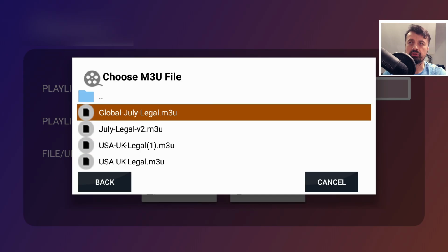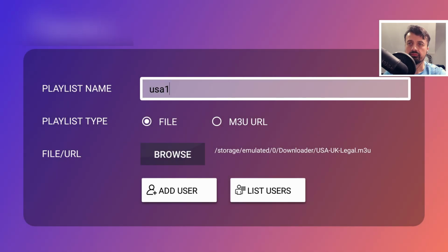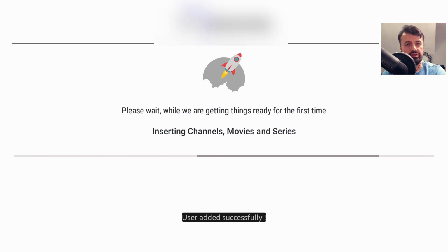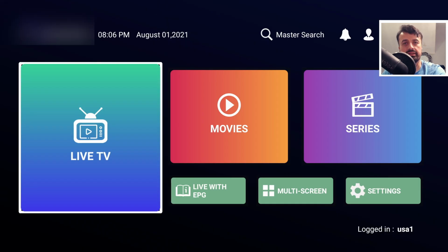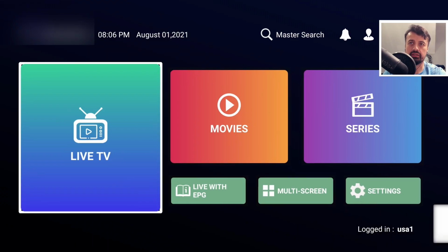So in this example, I'm going to go for this one here, which just focuses on those USA and UK channels. Let's click on that, and we now click on Add User. And this basically creates a profile with that playlist and then adds it to the home screen. And we can see, guys, the application has a very nice clean layout. We have the live section here.